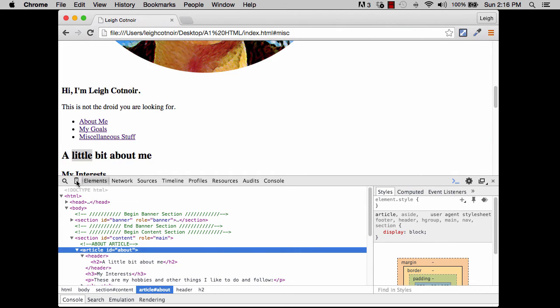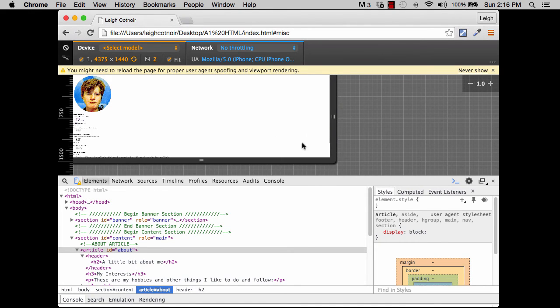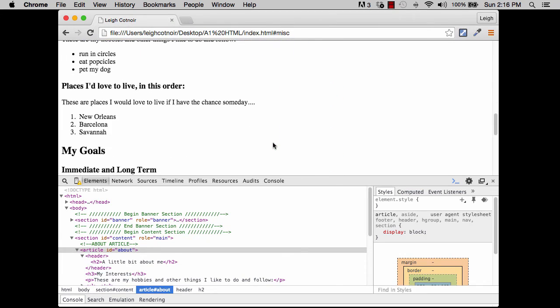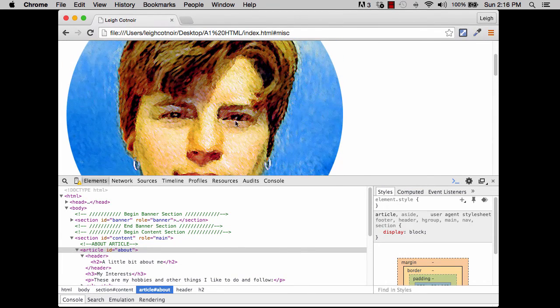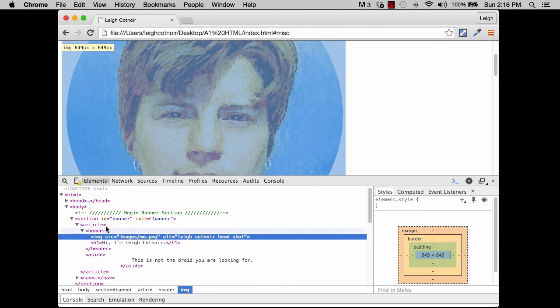The other thing that you could do, and we'll get to this again later, is you can click on this little mobile phone icon, and then it'll show you what stuff would look like on different sizes of your devices. To get out of that, you click on the mobile phone again, and it goes back to the normal view. And if you want to jump up and look at something else, like let's look at this picture, I'll right-click and say Inspect Element, and it'll jump straight there in the HTML for me.